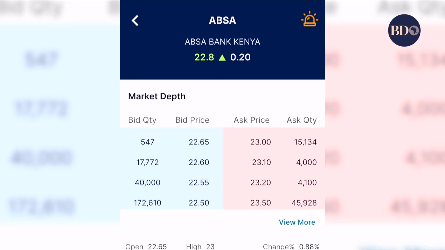So I will click on buy, select the security, which is ABSA, then put a quantity of 100 shares because that is the amount of shares that I want to buy. The order type, I will use limit. This is because I have selected my own amount. I want to buy ABSA at 23 Kenya shillings, but if I wanted to buy at the market price, it can go low or up. So that is why the order type is limit. I've decided to buy it at 23 Kenya shillings.